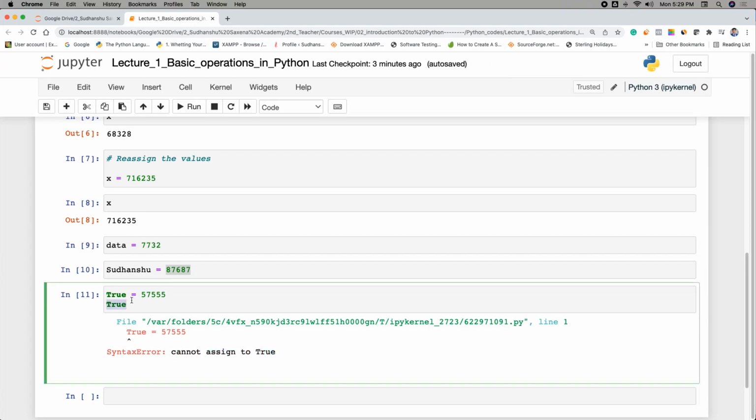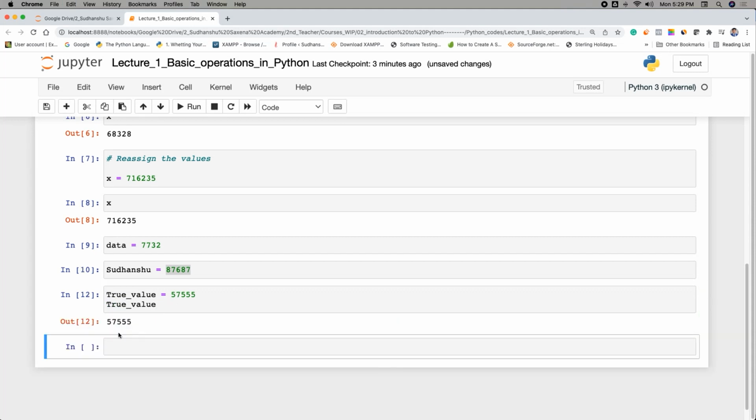So you should avoid doing this. However, if you wanted to use something, you can just simply say true value. Since this is not a Python reserved keyword, Python will be happily accepting this, right? So you can just type in this value and it will show you this new number over here.